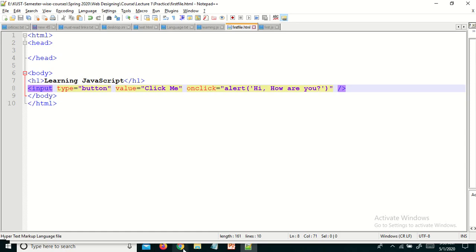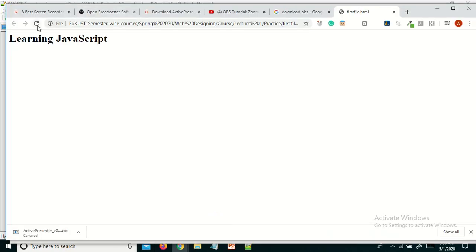The file has been saved, and let's reload the page. As you can see the button, and now I click it and you can see the message is shown to the user.